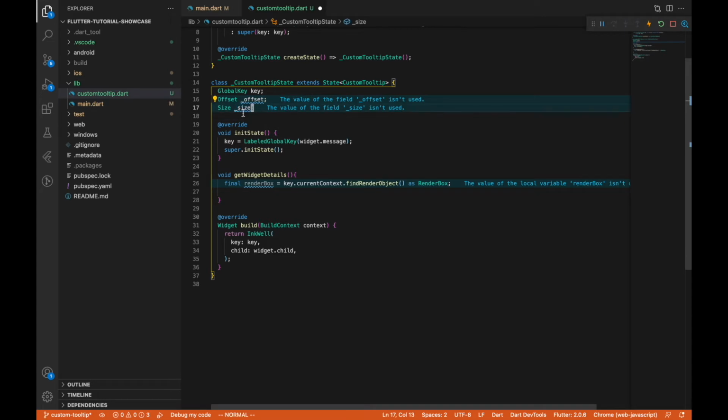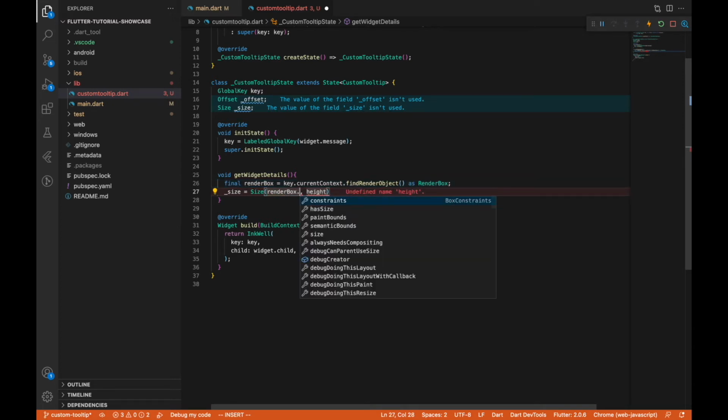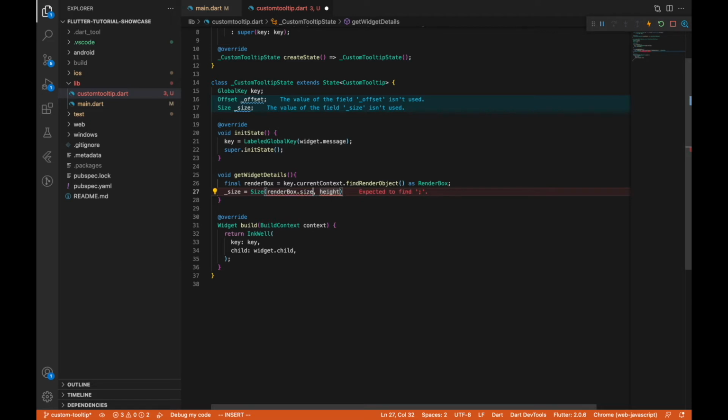So first we're going to fill in the size. So the size here, we'll get the size and the width of it, render box width. I'm going to get the size. Okay, I think we can just call that in and it will work. I think that can work very fast.